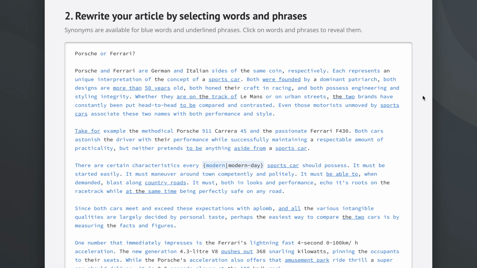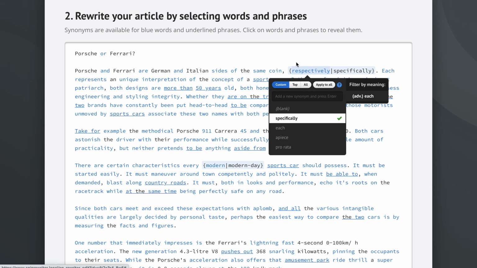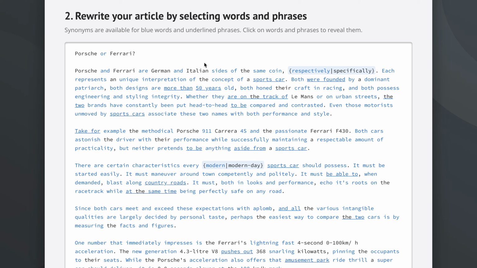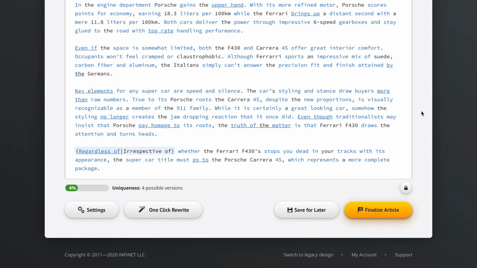So here in step 2, you can do a lot of manual spinning by clicking on individual words, like respectively. We can change this to specifically. So Porsche and Ferrari are German and Italian sides of the same coin, specifically, respectively. This works. But even more importantly than that, you don't have to do all of this manually. You can go down here, and as you can see, after all this manual clicking, we only got our article to 4% uniqueness.